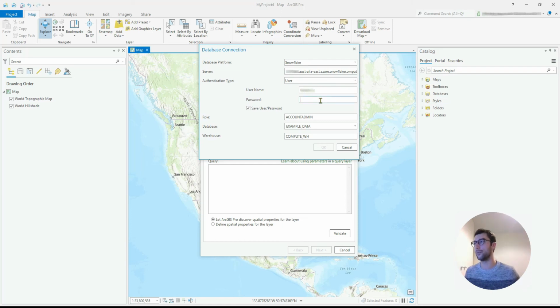My username has been blurred here. I can also just enter my password. Those username and passwords are just the same that I would use to log into Snowflake. Click Save Username and Password if you want those to be remembered with your connection. That's quite useful if you want to publish your layer to ArcGIS Online. You'd want your username and password to travel with it.